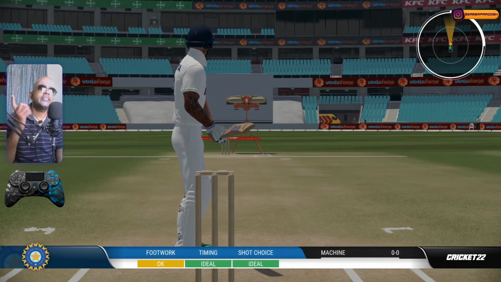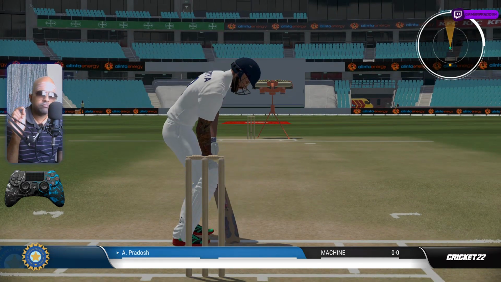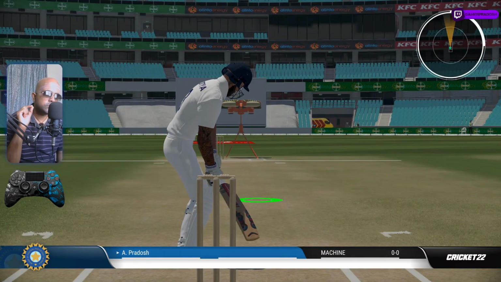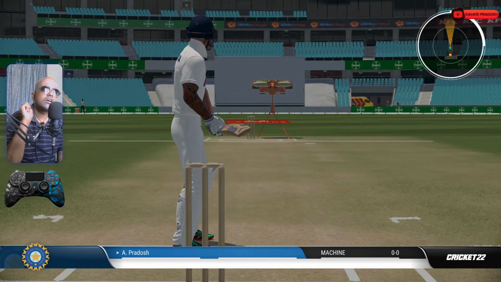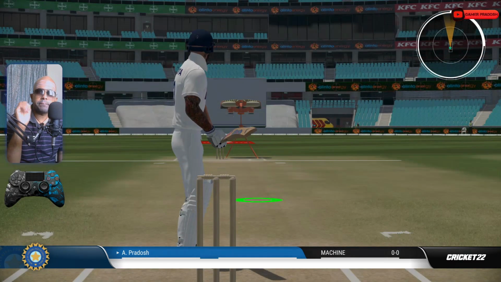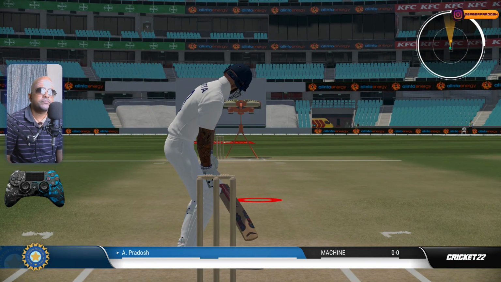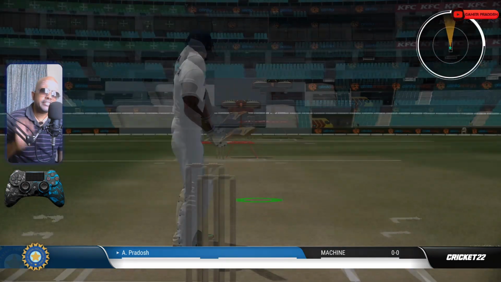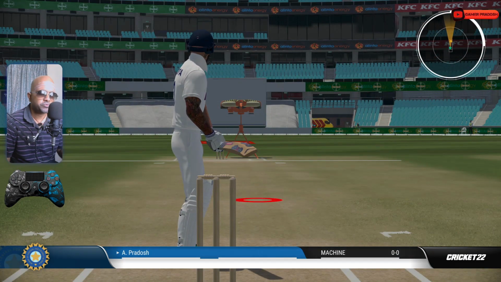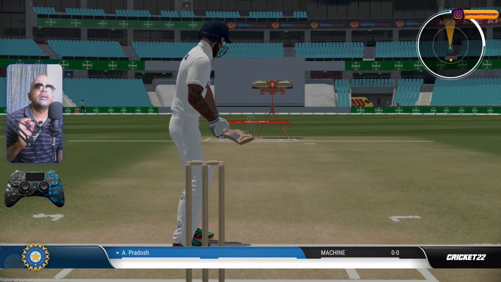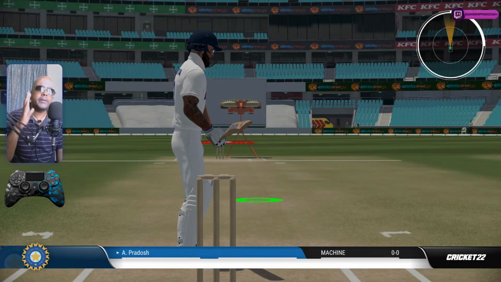So can you take these shots towards the leg side? I would not suggest doing that, because that's not the way to play. Simple. So in this, what you have to remember is the areas to hit the shot to based on the delivery.